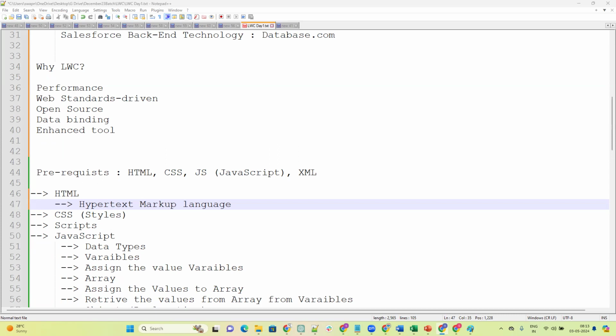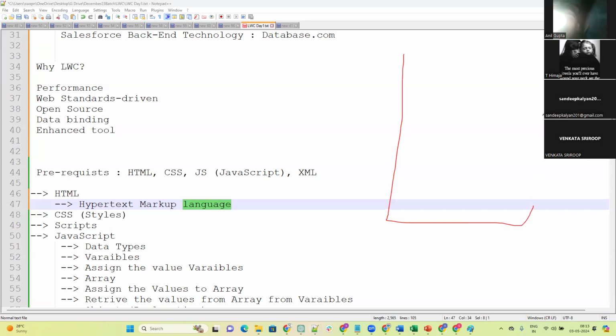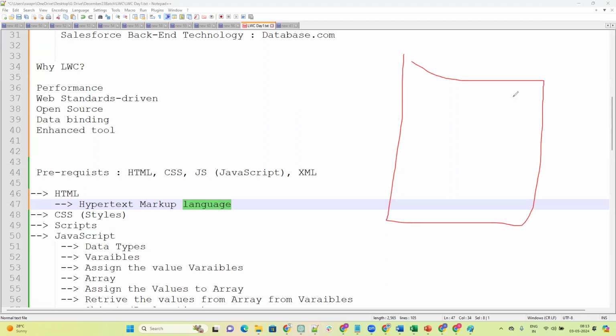So what is HTML? Basically, HTML, as it says, is a language. It is a language that describes your web pages. Let's say you have a page here, right? This is a web page.